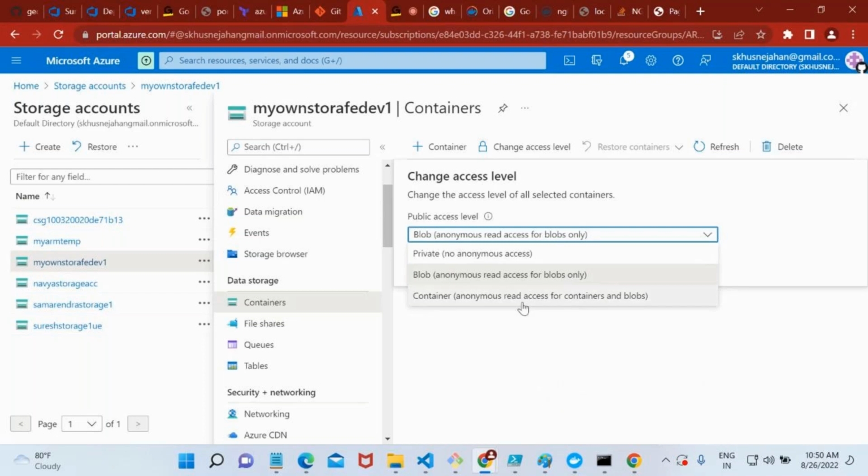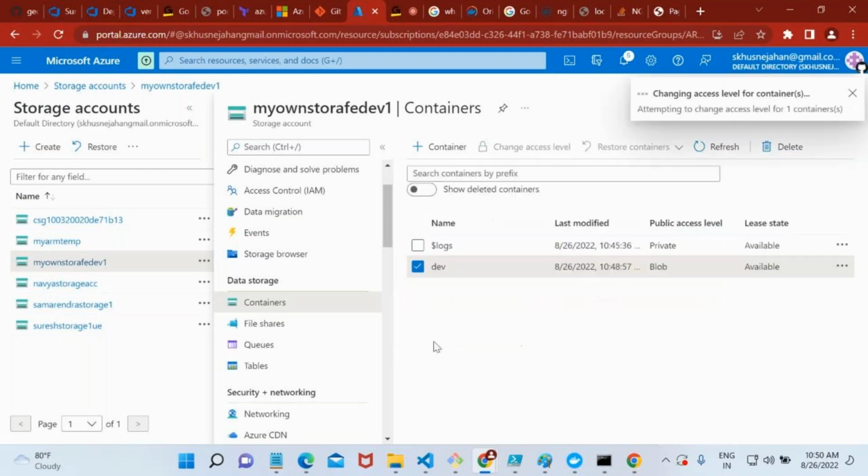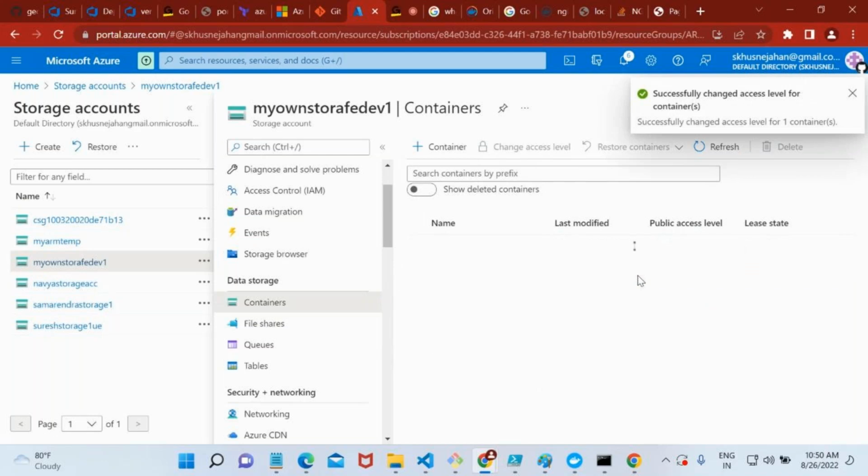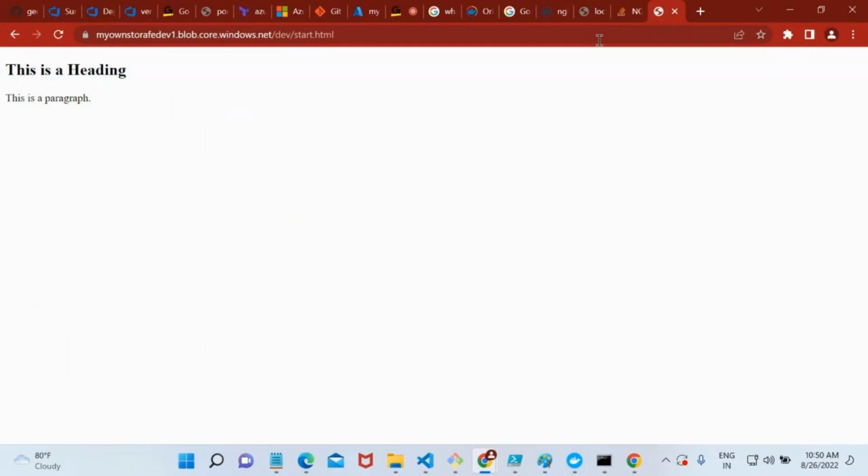Okay, so now I want to check this. I kept container level access. Whether they will be able to access this or not. If I keep container level, see this. Still they will be able to access it. This is the page, right? Okay.